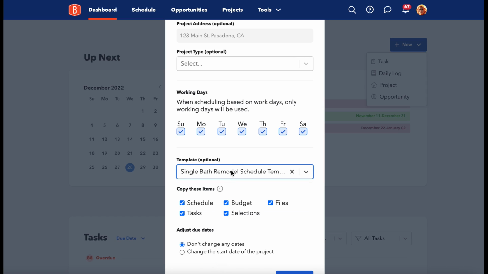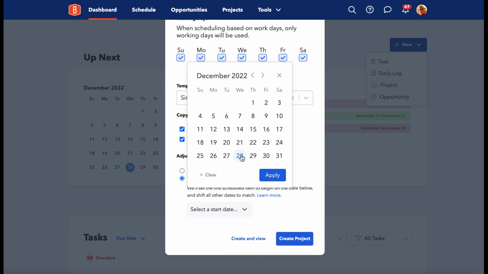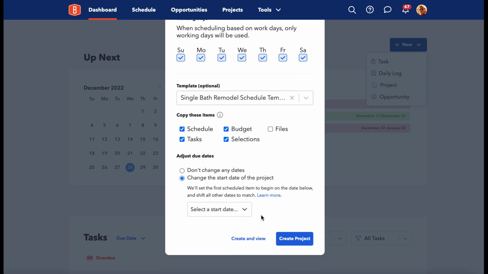So once you select a project, you then see a menu that lets you choose what options you want to copy over. So maybe you don't need to copy over files because the project you're copying from included some sensitive information from clients. And then you can also choose to change the start date of the project to start today or whatever that start date is in the future. Then once you hit create, it'll carry all of that information over.